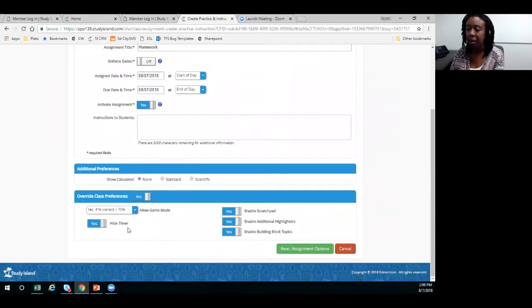So we have the game mode that you can control by a percentage or turn it off for this specific assignment. You have the hide timer, enable scratch pad, additional highlighters, and then building blocks. Now, building blocks allows your students to remediate into topics that they score lower than a 40% on. So if you want your student to be able to remediate lower, you would just keep that at yes, or if you don't, you would turn that to no.